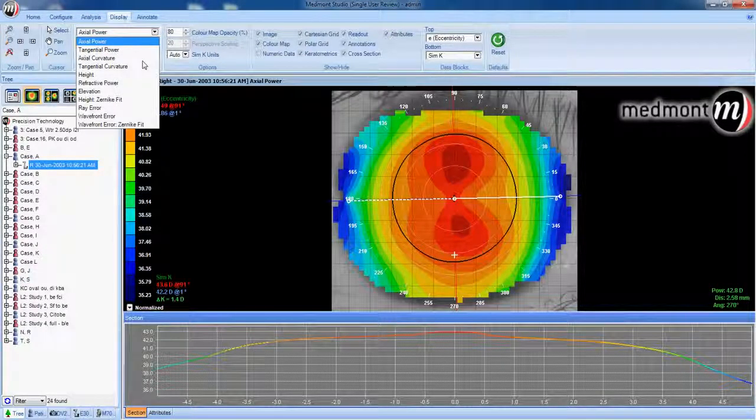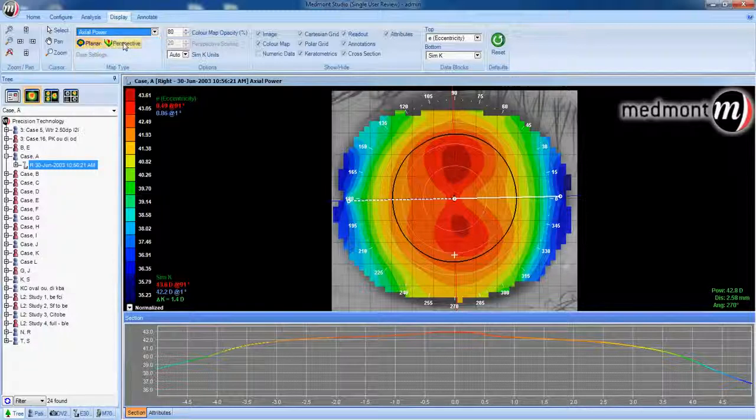With your display window open, we have a number of different analysis options that we talked about in video 5: axial, tangential, refractive, elevation, and others. When you're getting started with your Medmont, it may be recommended to use axial power as a way to interpret your corneas. Axial power is very helpful in understanding how the anterior surface of the eye may contribute to a patient's refraction and visual acuity.